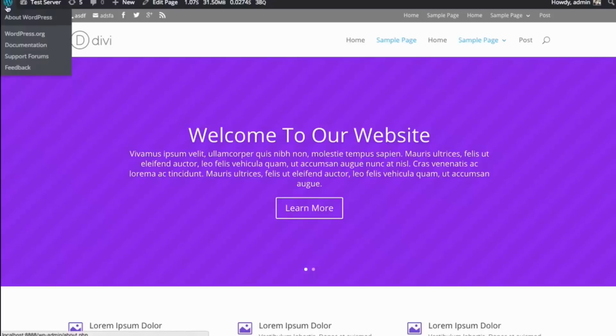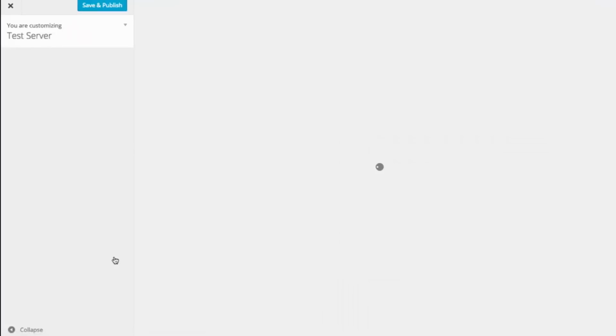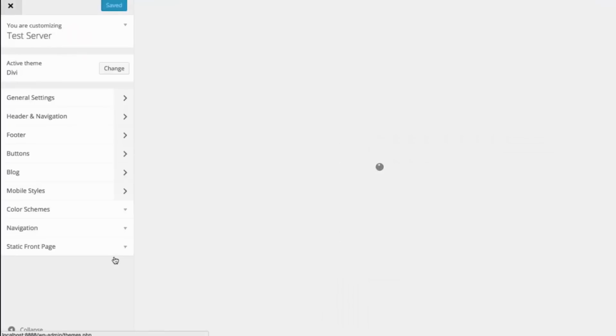So to access the theme customizer, head over to your WordPress dashboard, and then find the Divi link, and then click on the theme customizer. Like I said, there's two customizers. There's the theme customizer and then the module customizer.